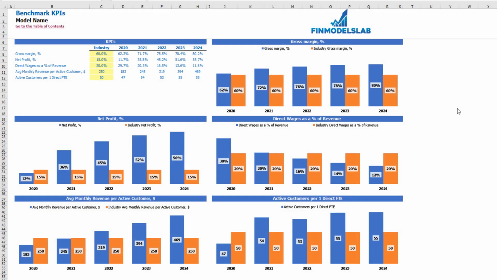On the benchmark KPIs tab, you may see 5 industry-specific benchmarks, and you may see the comparison of these benchmarks with what is calculated in your model. So you have gross margin percentage, net profit percentage, direct wages as a percentage of revenue, average monthly revenue per active customer, and active customers per 1 direct FTE ratio.